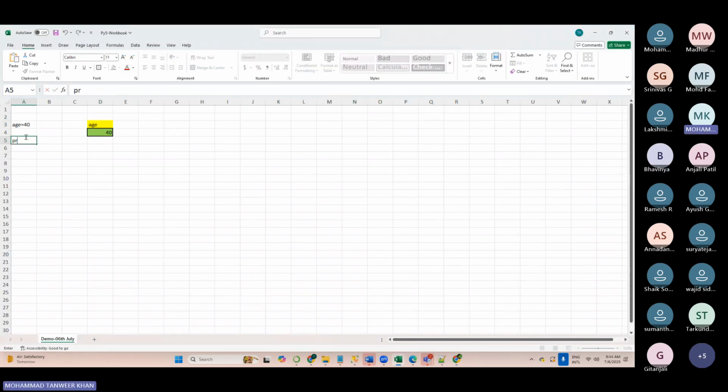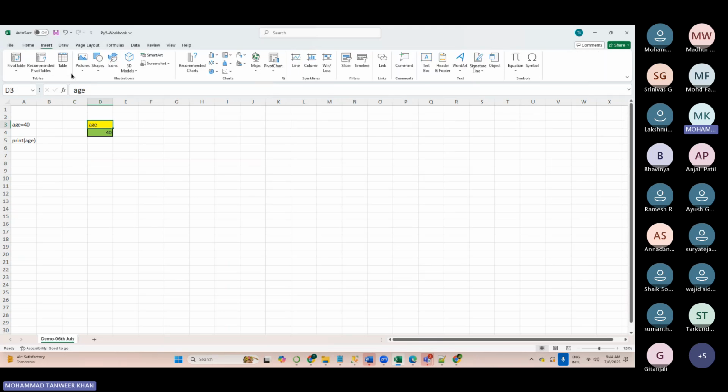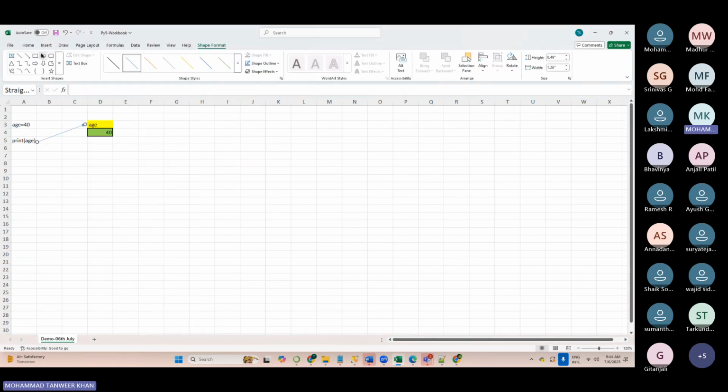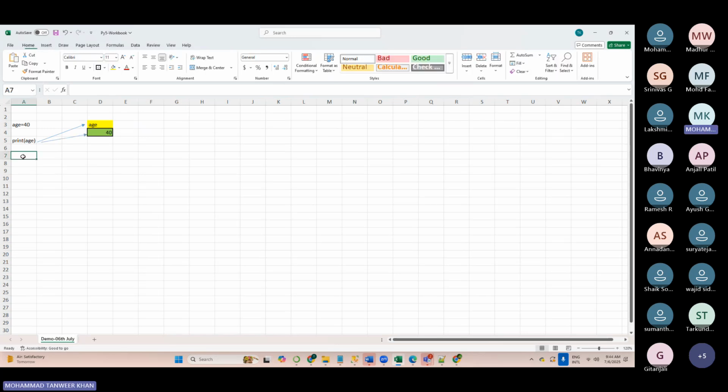So now when you're writing print age, Python will start searching where is age, where is age. It will find, oh, age is present here. Then it will look into the value. What is the value of this age? The value is 40. Then it will display 40 in the output.